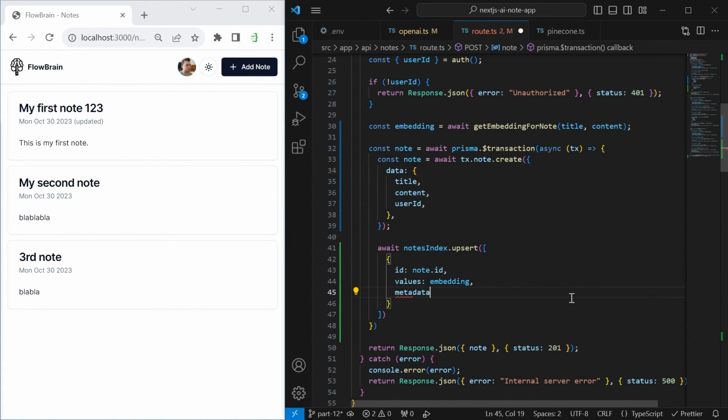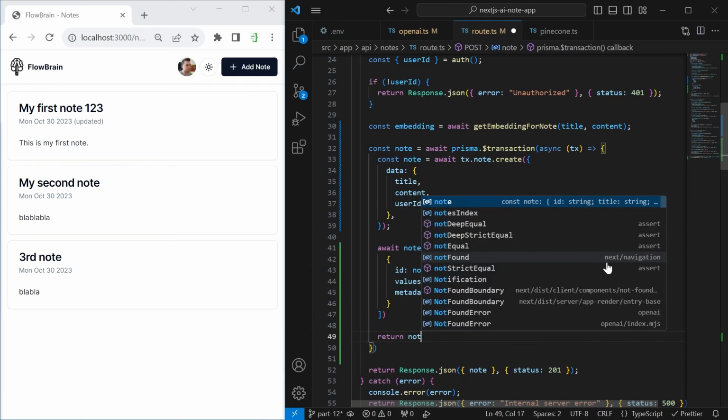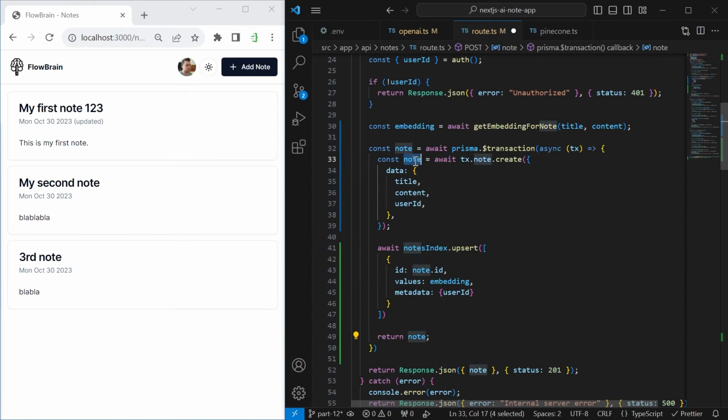And then we can also store metadata. This is where we put the user ID of the user who created this node. And later we can filter by this metadata so that we only find vector embeddings for this particular user. And then at the end of this transaction, we return the node. So this is this node, and by returning it from the transaction, it will be put into this return value, and we can return it from this API endpoint just like before.